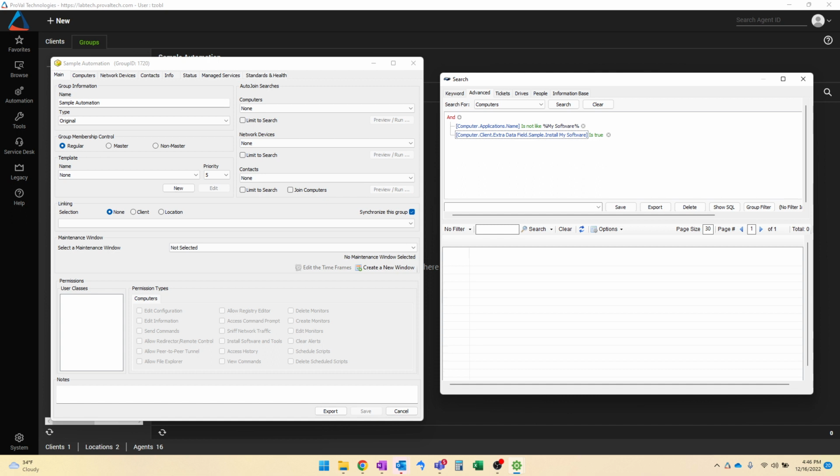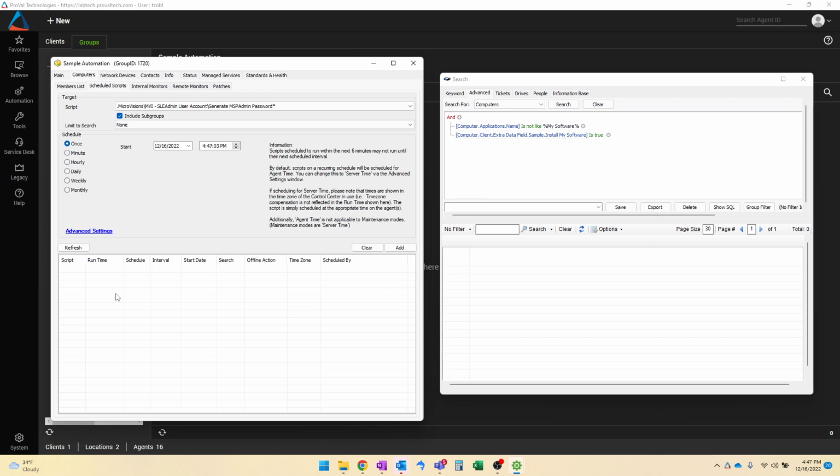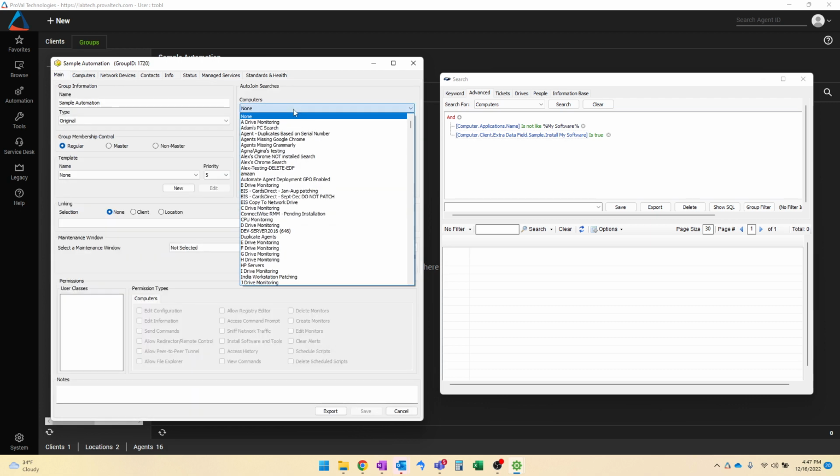In Automate, this is done by creating a group of computers for the script to run against and using an auto-join search to populate that group with eligible computers. So just to demonstrate, here is where you would apply these scheduled scripts. And then at the main tab, this is where you would set up the auto-join search.